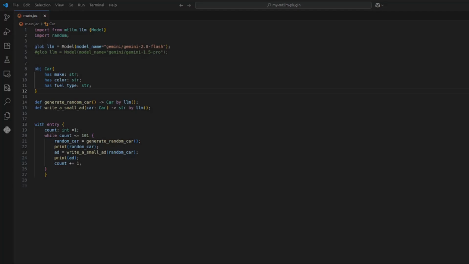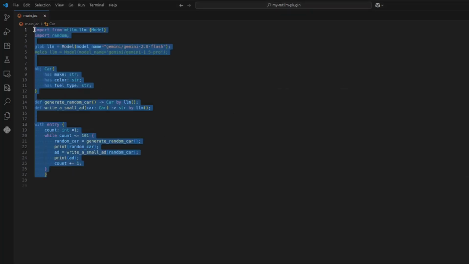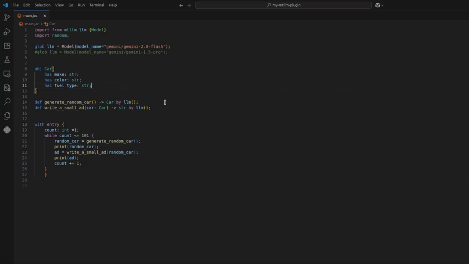Okay, so I'm going to demonstrate our fine-tuning custom plugin. First I'll demonstrate what actually happens. I have written a small Python script to demonstrate it. Here first we have a car class, and then a function to generate a random car, and another function which will write a small description about the given car.